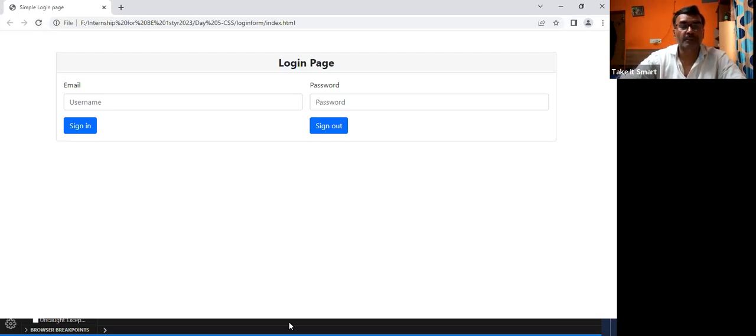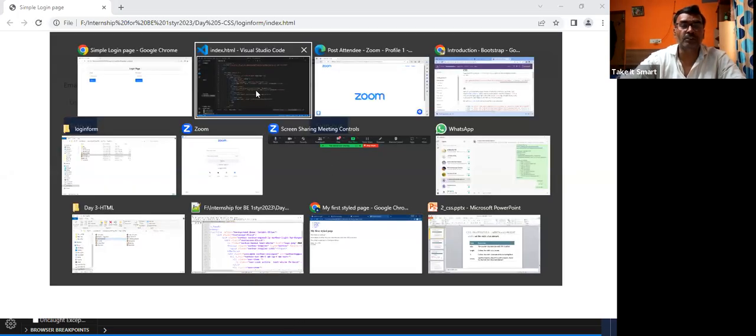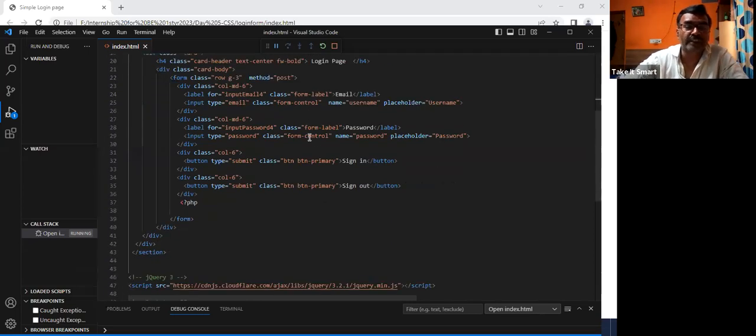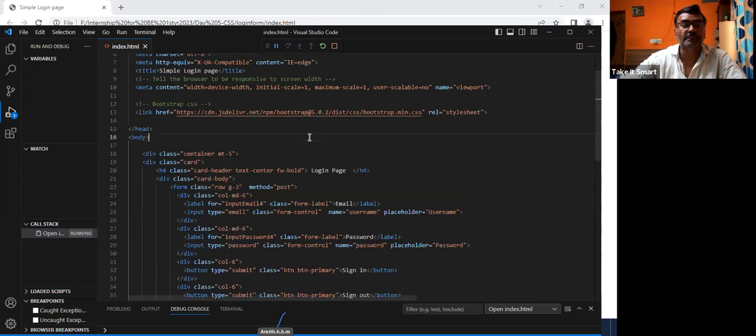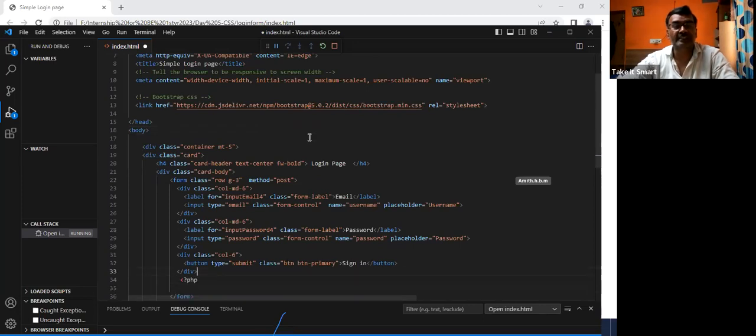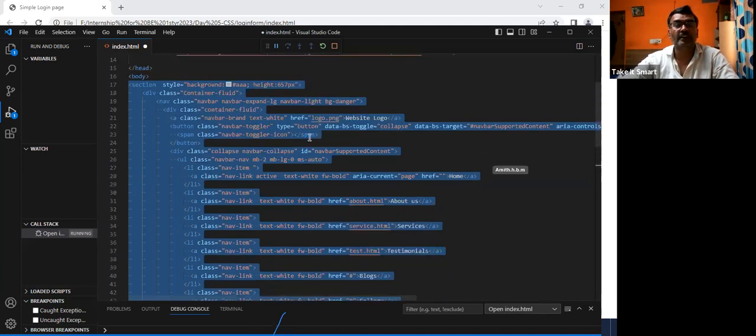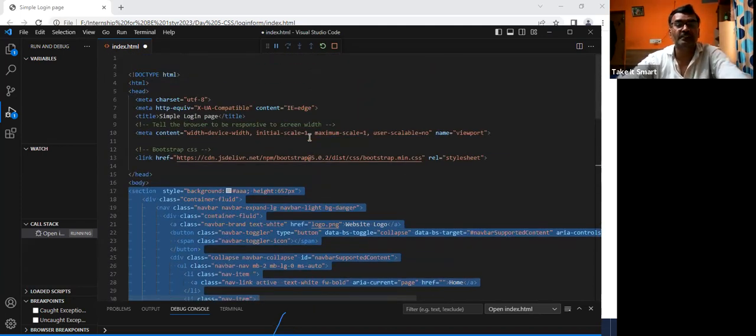We'll bring back, now you understood this login design. Now we'll bring back the other part in this program, which is the header section. Let's bring it back. Okay, so now the header section is back.